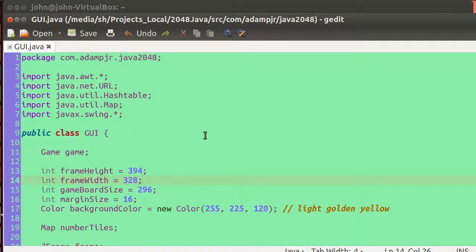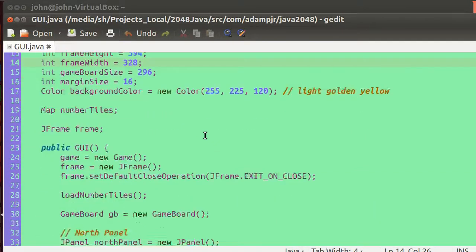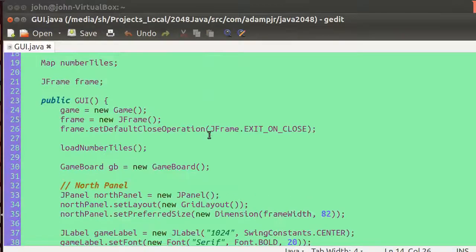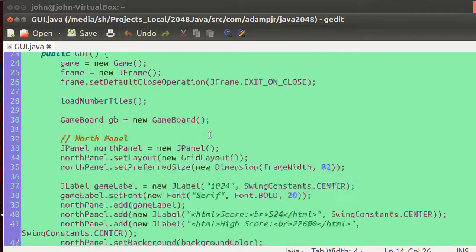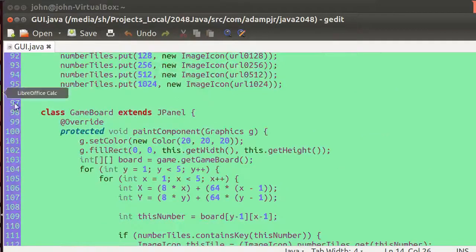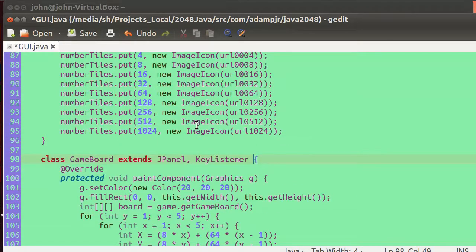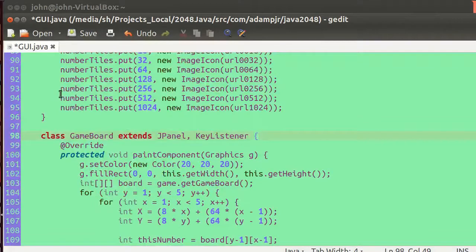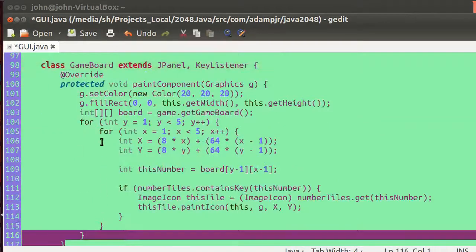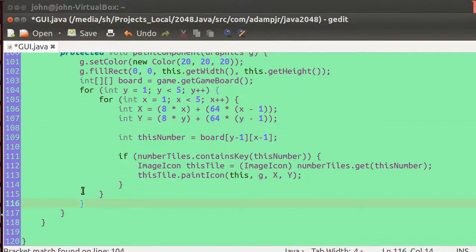Okay, welcome back. This is the episode where we're going to take our program and make it respond to user input. So in the GUI class, I'm going to scroll down to the class GameBoard that extends JPanel and make it also extend a class called KeyListener. Extending KeyListener will give us access to 3 methods that we have to override. So I'm going to first just create empty declarations for them.